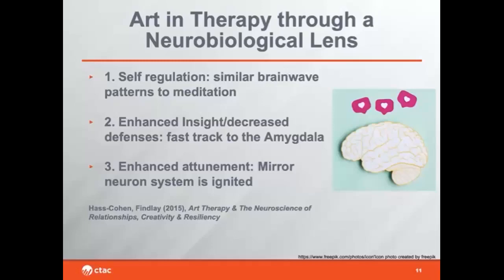And as mirror neurons fire in response to anticipated and implied movement, it is thought that using art materials in therapy, seeing others make art, and making art alongside others stimulates this mirror neuron system and provides a foundation for empathy and attachment and feeling seen and heard.